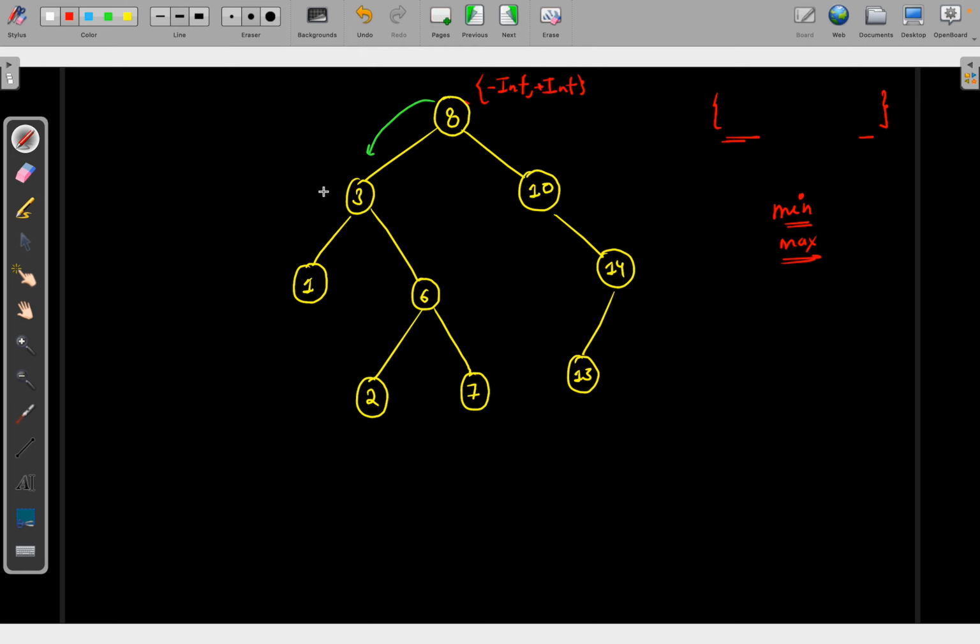Okay. So here the values should be lesser than 8. Don't you think for this node, the parameters will change, right? My minimum is starting here with minus infinity and my maximum is starting here with plus infinity, right? Now here the values should be lesser than 8. I am taking an open bracket, so that means 8 is not covered here.